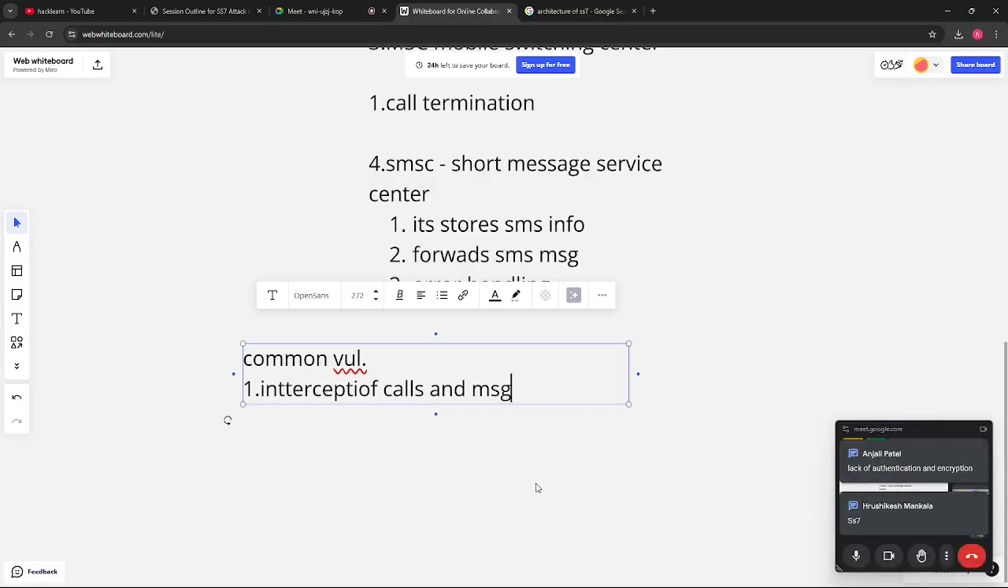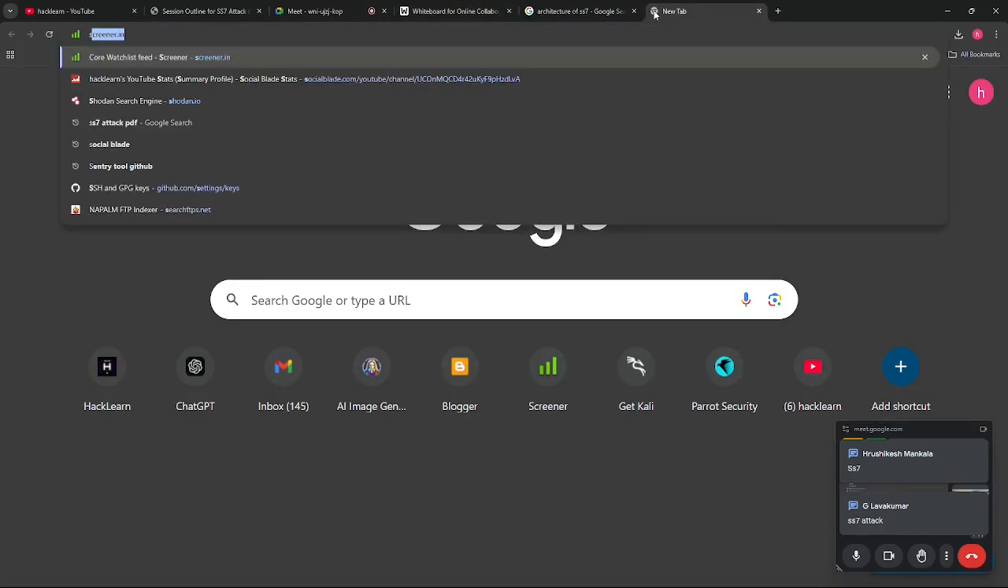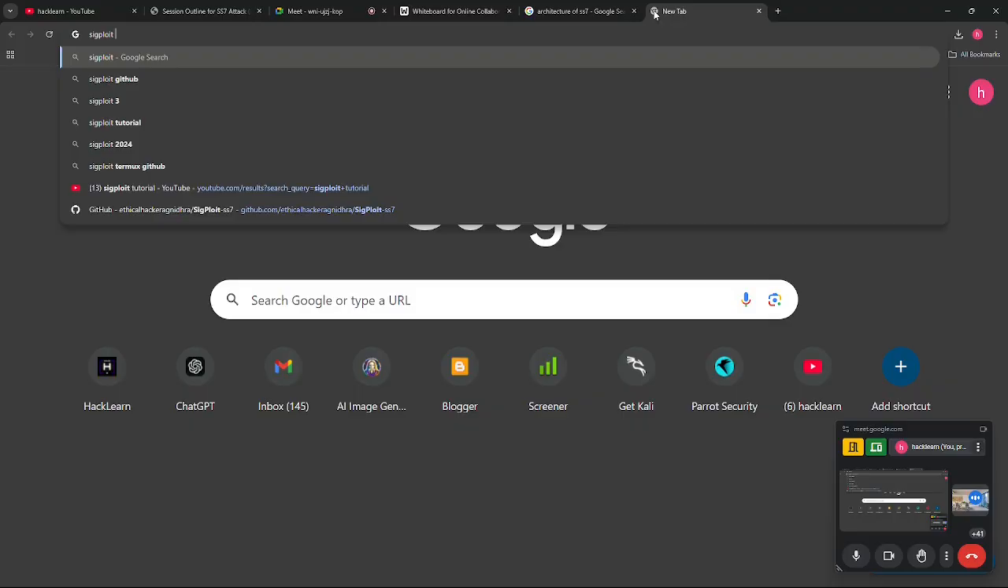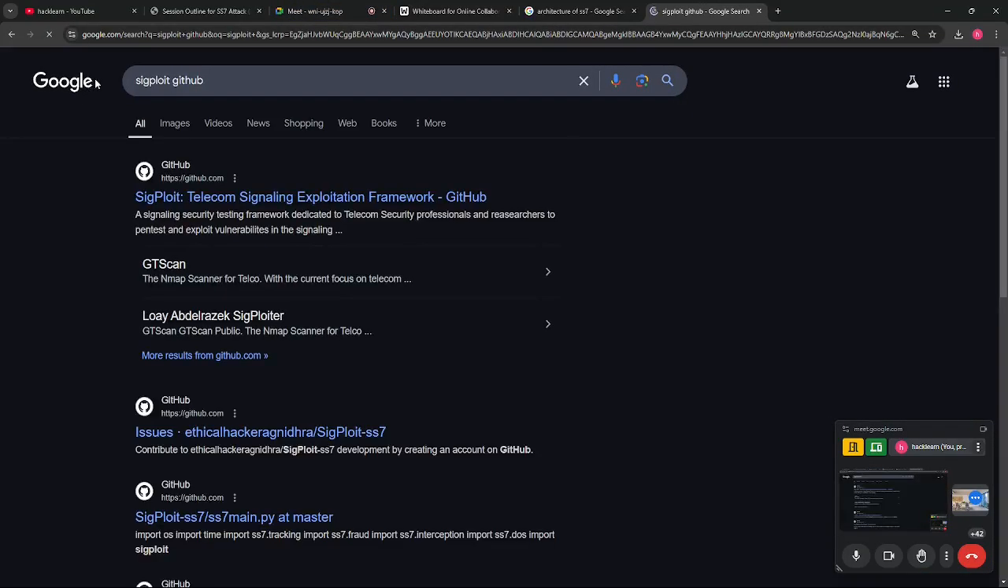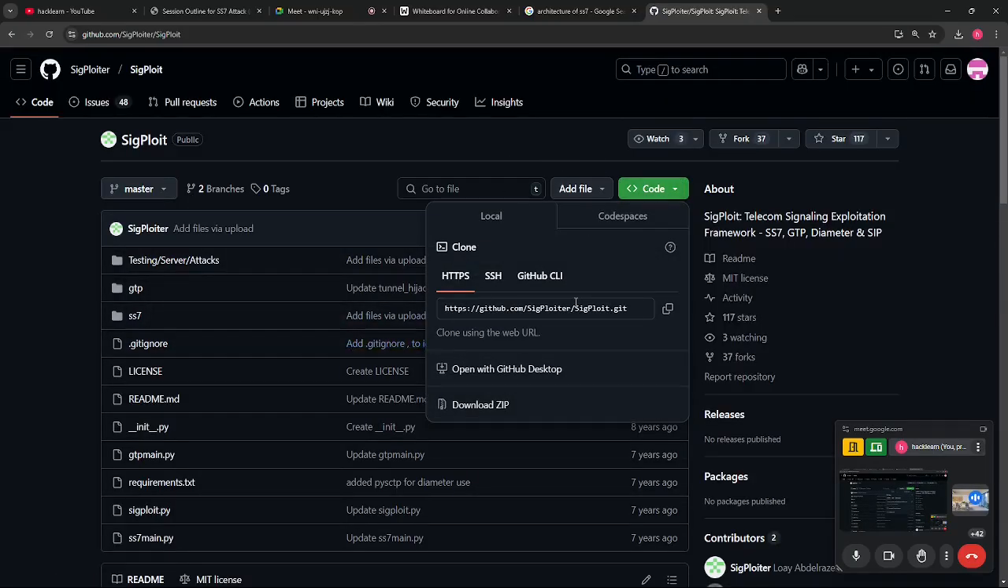The first attack, interception of calls and messages, can be done by a tool named Sigploit. Let me go through its GitHub page. After I switch to my Kali, I will show you how to install it. From here you can copy this GitHub link.